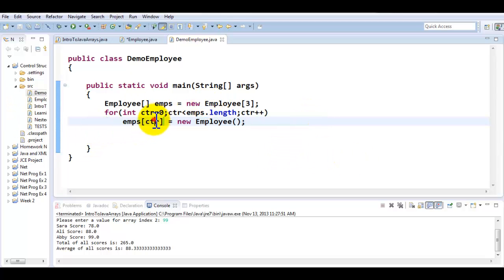First time the counter is 0, so it goes to the first element of the emps array and instantiates it, then the counter becomes 1, the second element gets instantiated, the counter becomes 2, and the third element gets instantiated. So you have to declare an array, and then you've got to instantiate each individual object separately. Then you can use these objects to call the getters and the setters and do the whole nine yards.